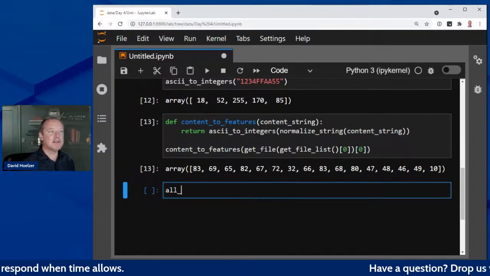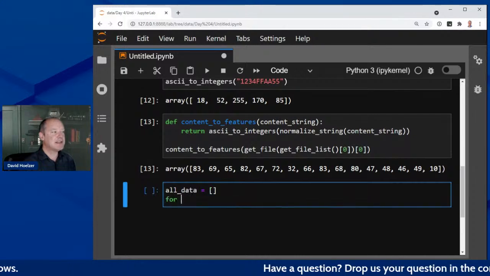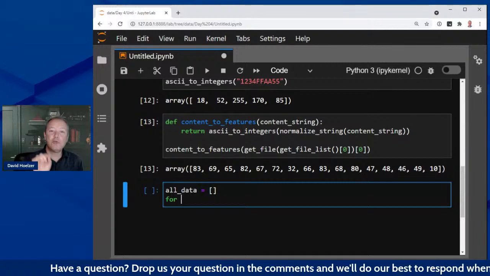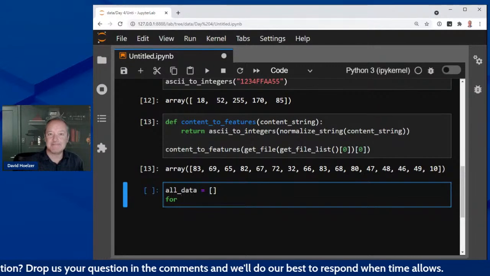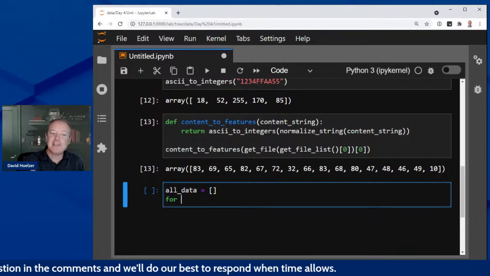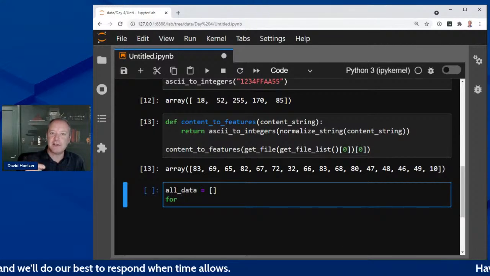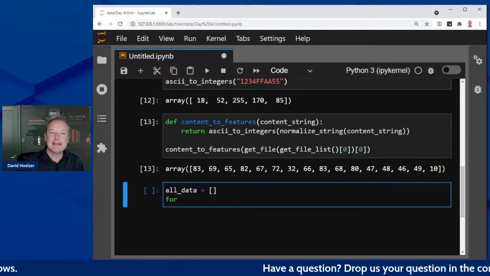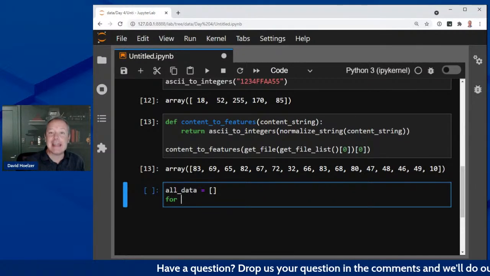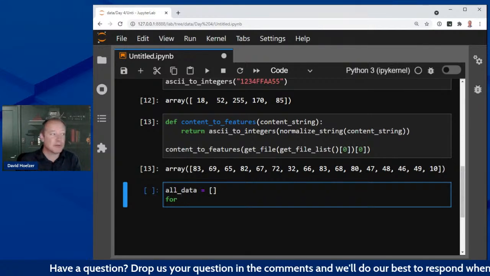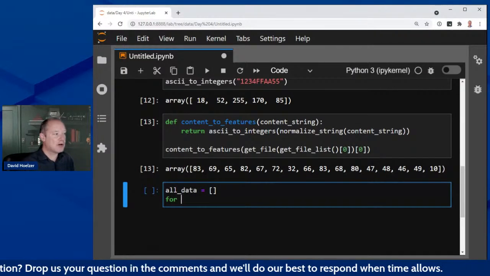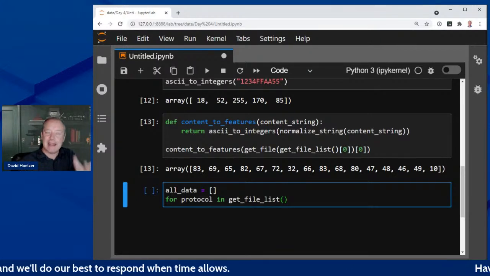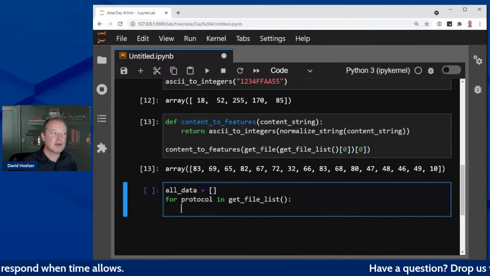So let me make this all data. I'm going to make that a list, and remember, the file names represent the protocols represented. And this is a classification problem. So I'm going to try to get the random forest and decision tree to figure out which protocol it is. In order to do that, I have to have labels. I have to know what the ground truth is, what the reality is. So let me say that for protocol in get file list, and that should return to me a list of those file names, each of which is a protocol.